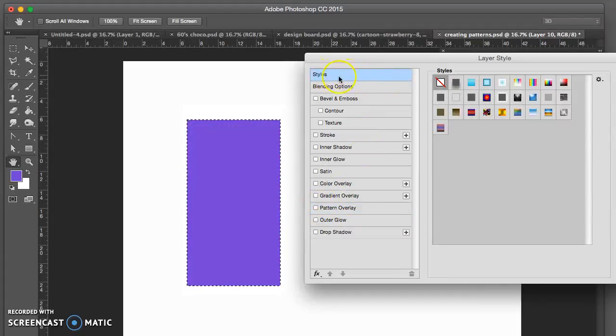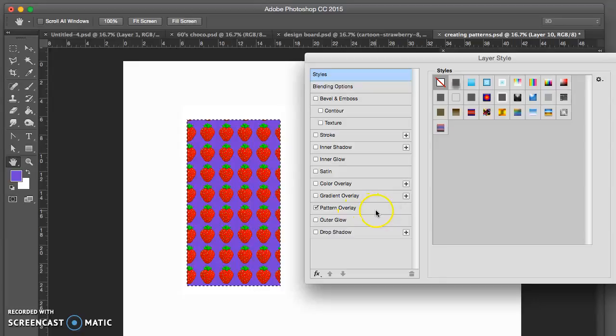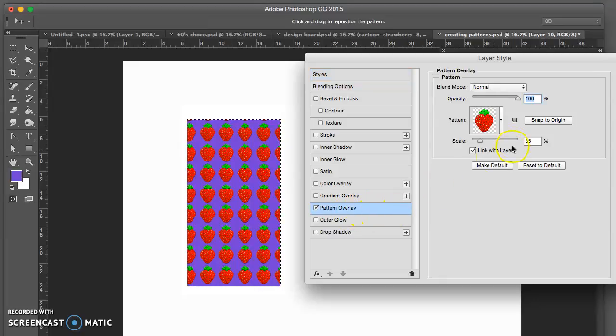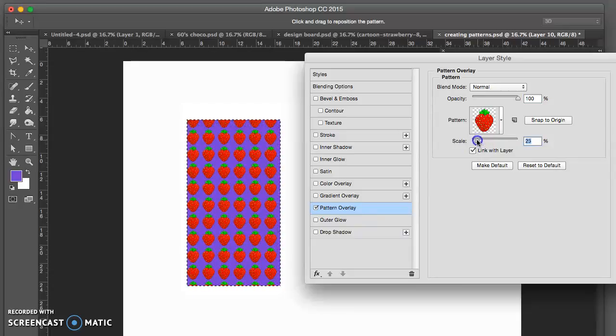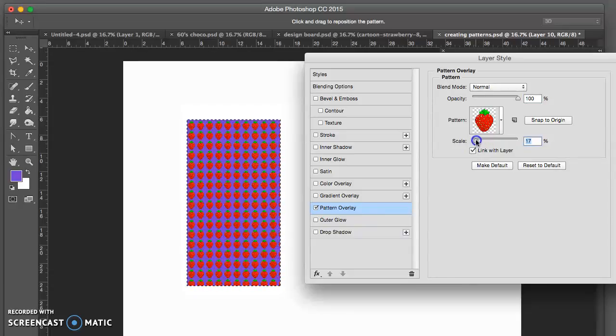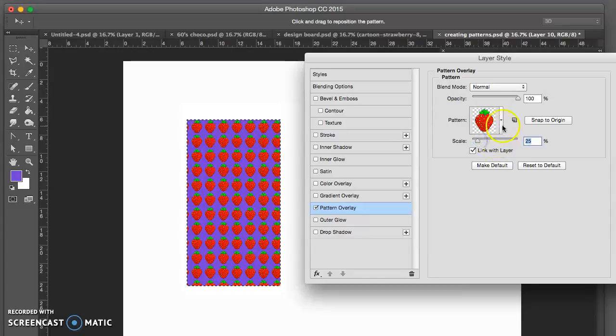You naturally set up here by default, and if I just simply tick it, I'm not in the controls for the pattern. So I need to come down to the controls, and then you can adjust the scale of the strawberries. You can also choose a different pattern if you wanted. And of course, you can see the background color because our pattern is transparent.